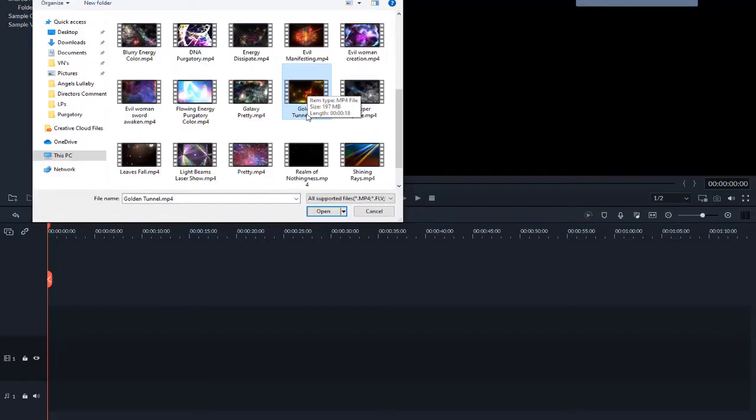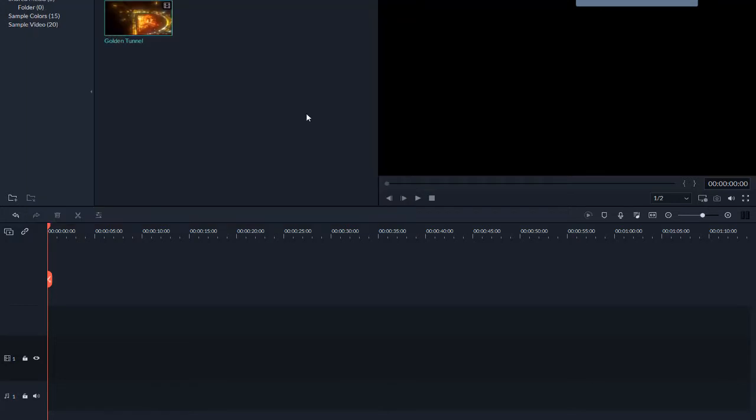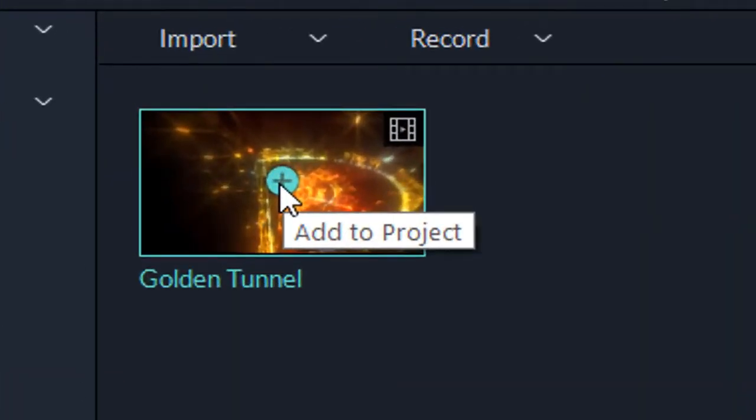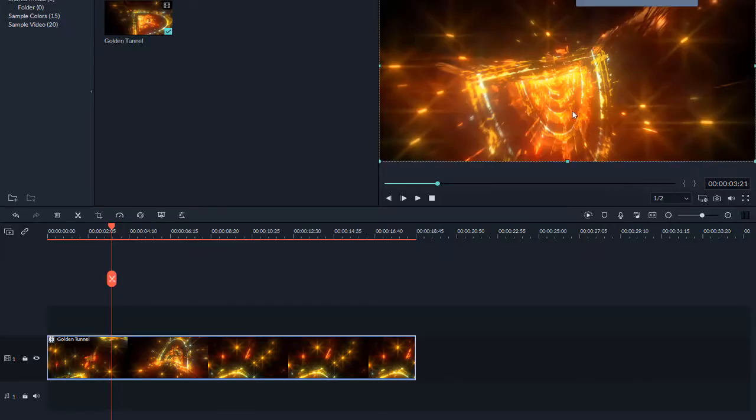So all we have to do is find our file that we have downloaded. In this case, it is the video, and we have to import it. So once we have it imported and on our project, all we have to do is click Add to Project. Alright, and now that we have it in our project, all we have to do is reverse the speed.